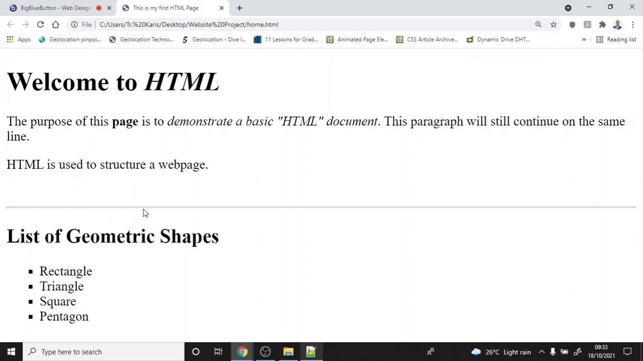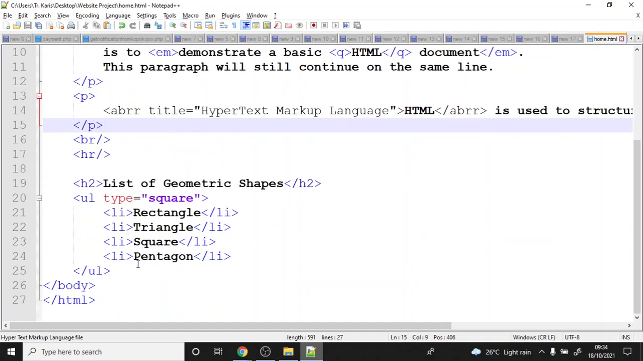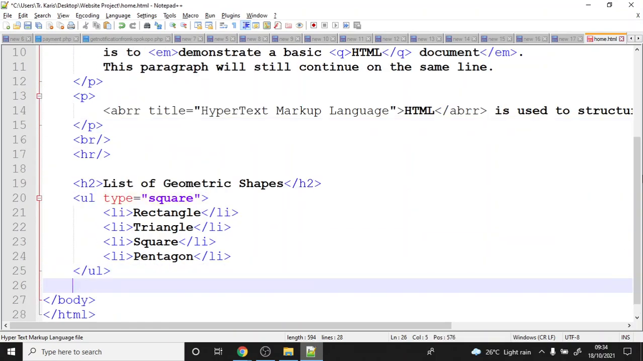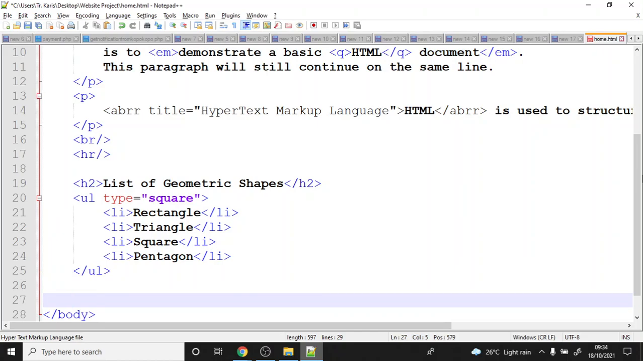We have already looked at the ordered list and unordered list. We can also have a look at the last type of list, that is called the definition list. The definition list. Okay, let me just show you this.